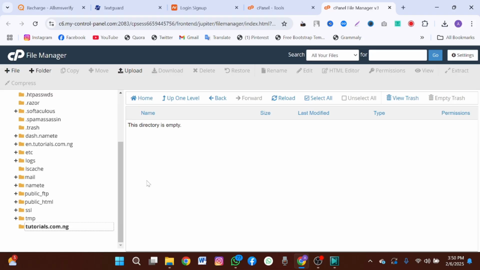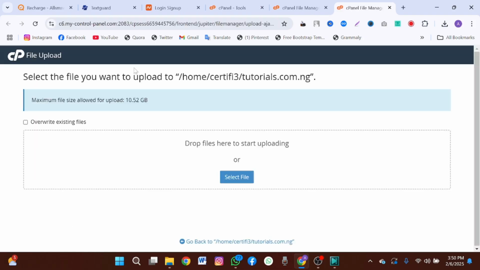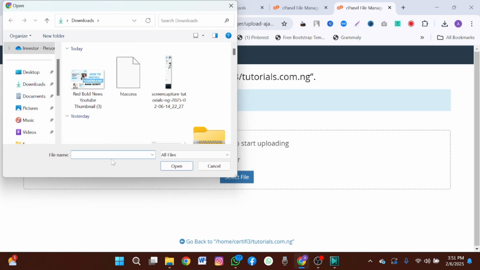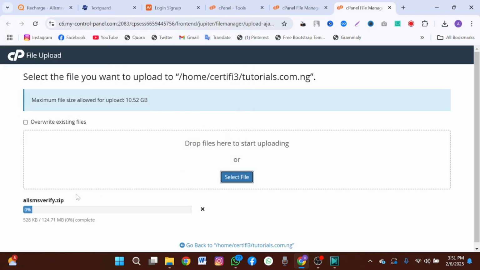So click on tutorials.com, click on upload, select file. So let me search for the file, or so this is the file. I'm going to click on open and it's going to upload right now.